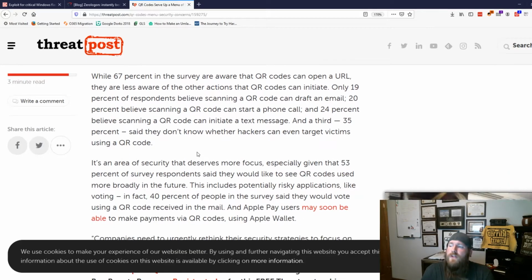Now, the survey that was done, 67% in the survey are aware that QR codes can open a URL. All right, so we know that QR codes can open a link. We all know that links can provide drive-by downloads. Well, maybe not all of us, but a lot of people understand or are getting a better understanding of the risks of technology, viruses, malware, things like that. What they may not know is that you need some type of anti-malware on your phone.